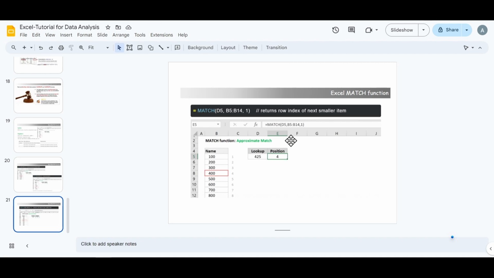We need to change one thing here. We need to give 1 instead of 0, because 0 gives us the exact match.